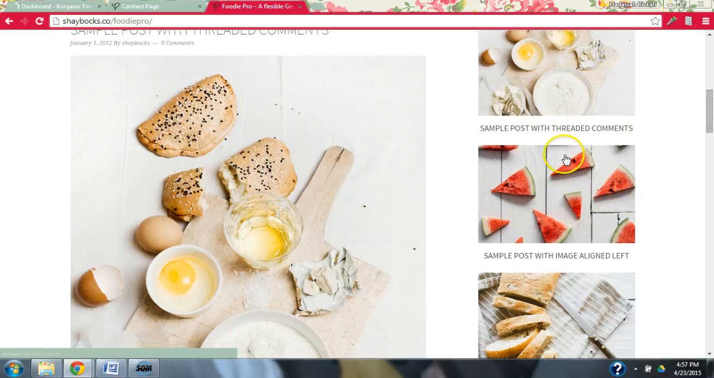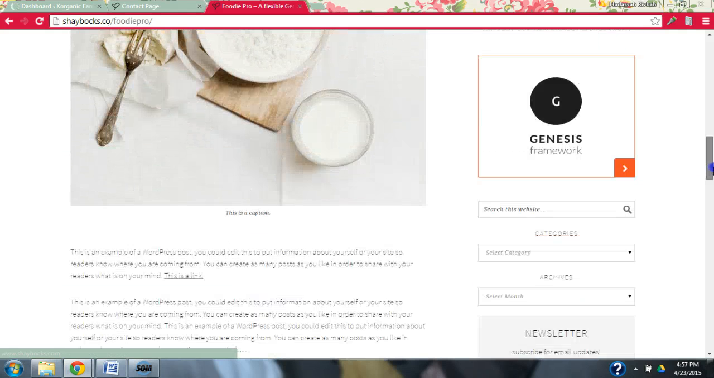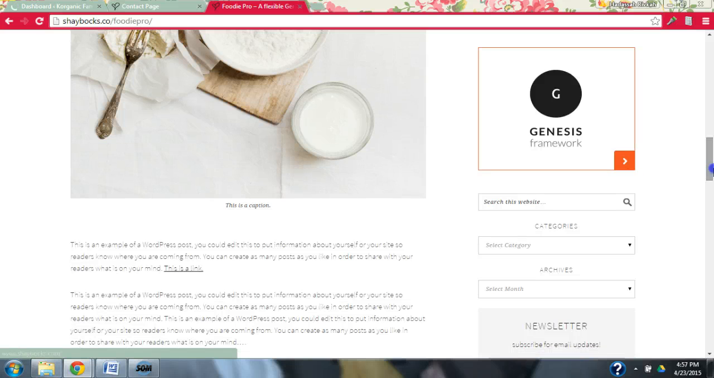And then again, you have more of a preview of your posts here on your sidebar, if you want to use that. And then an ad space. Again, you can move all these around. They can be up, lower.